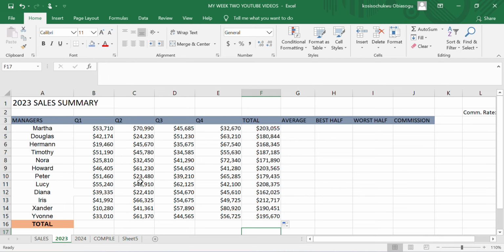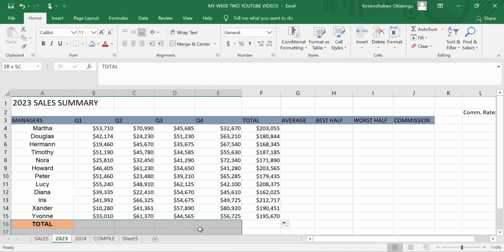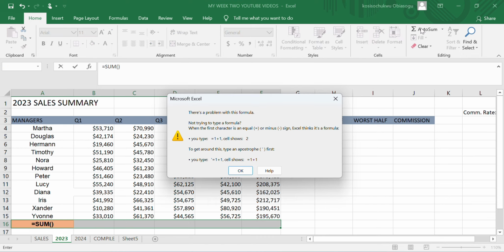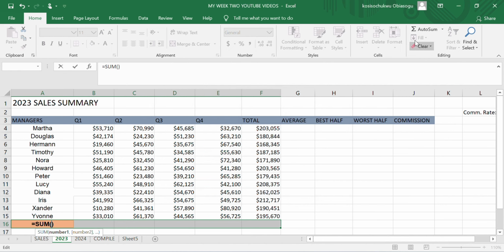Now similarly, if I want to add up the total of these quarters, what I need to do is sum it up and select the row. Instead of adding auto sum for quarter 1, auto sum for quarter 2, auto sum for quarter 3, auto sum for quarter 4, and the total sum, doing it individually is time consuming. You just need to select the row where you want your total to be, go to auto sum, and double click on it.